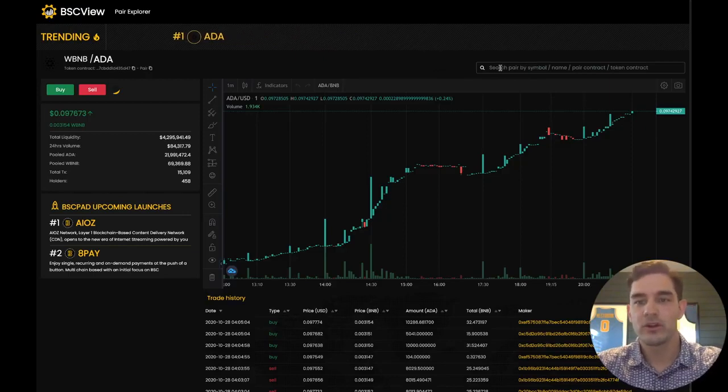This is super cool. This is where you find what pair you're looking for. You can search by the symbol, the ticker. You can search by the pair contract, by the token contract, or by the name of the token, the elongated version, not just the ticker. Any of those will show you whatever pair you're looking for.